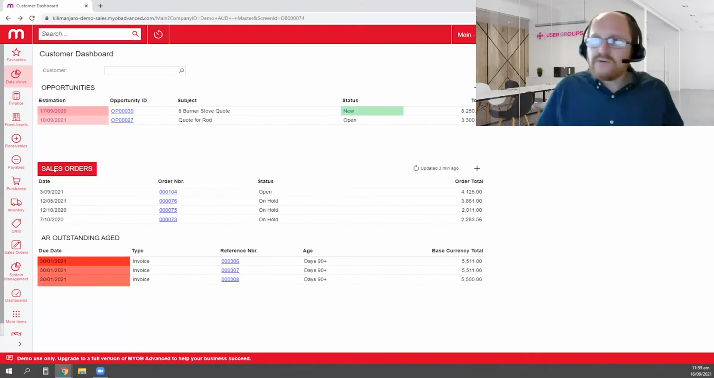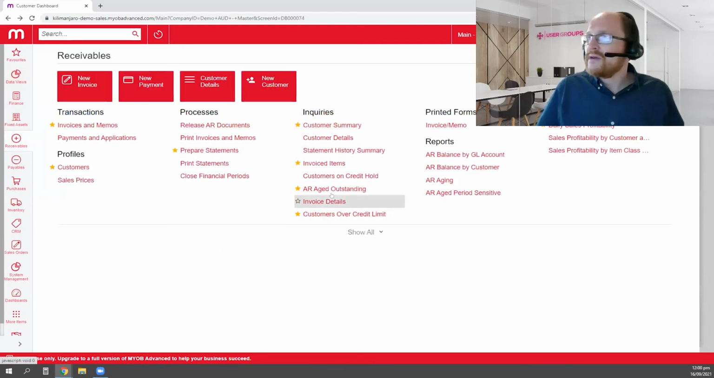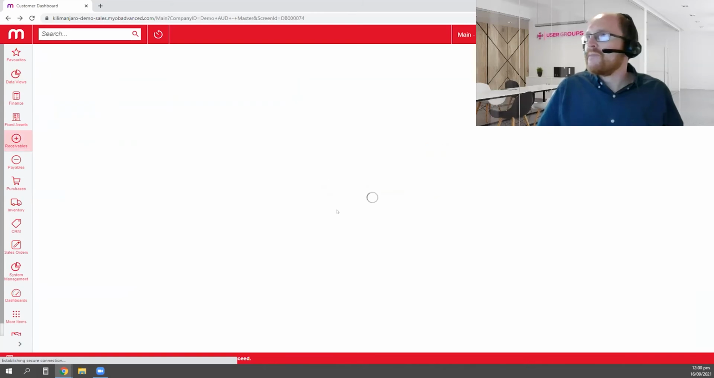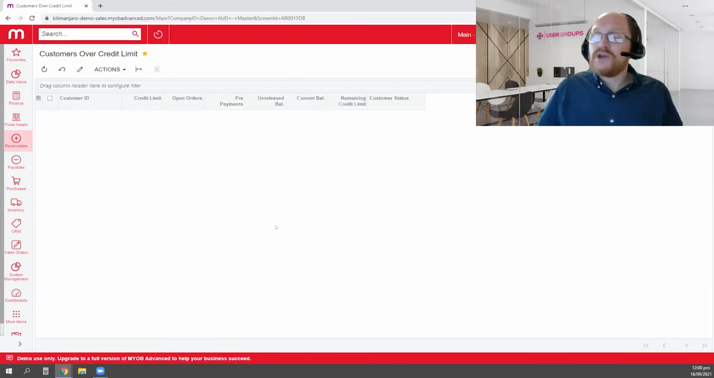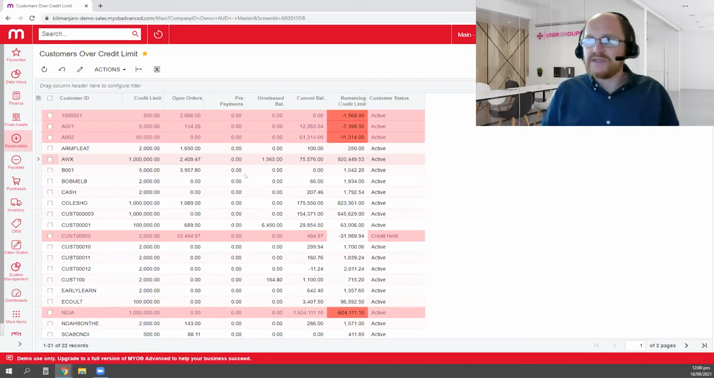Now, the next thing I want to show you, in terms of the receivable side of things, is a generic inquiry which uses actions or mass updating.